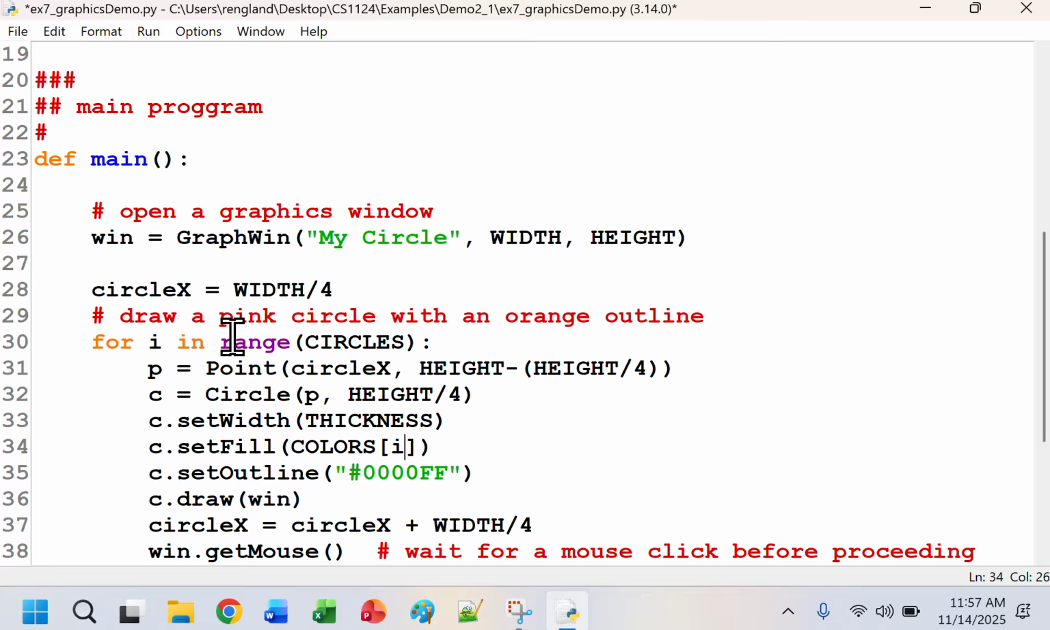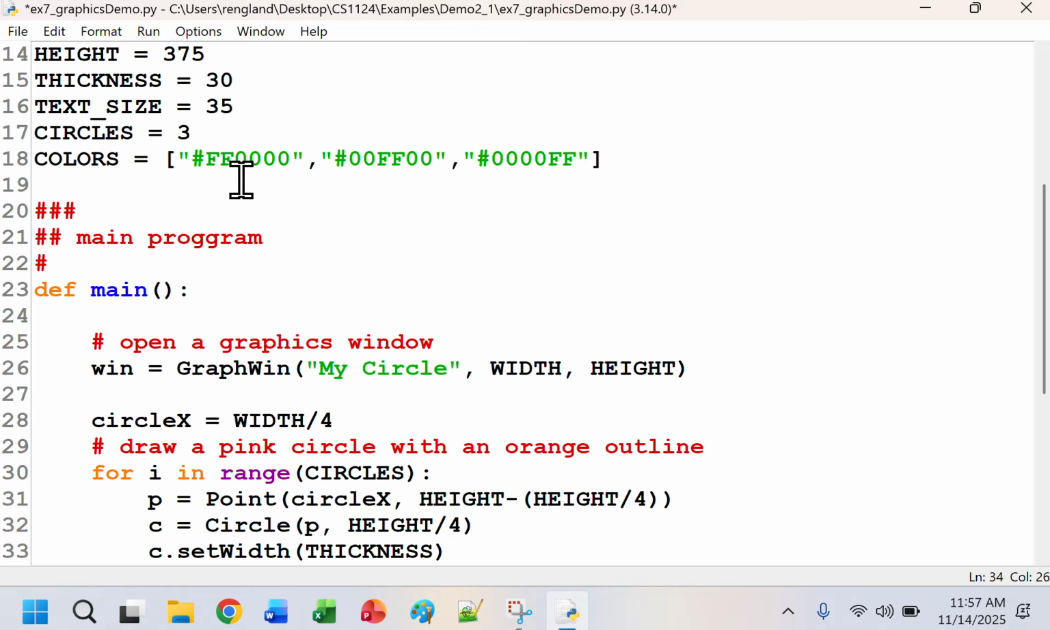I is going to be 0. Let's review. Circles is 3, if I recall. Range 3 is the list 0, 1, 2. So when this for loop executes, it'll go through one time with I equal to 0, which is the index of color red. Then it will go through with I equal to 1, which is the index of color green. It goes through one more time with I equal to 2, which should be the index of color blue.